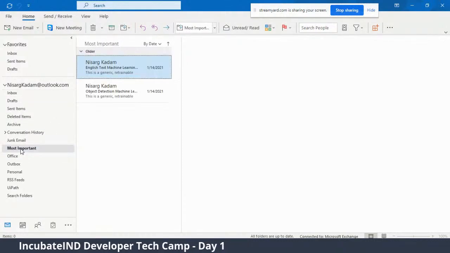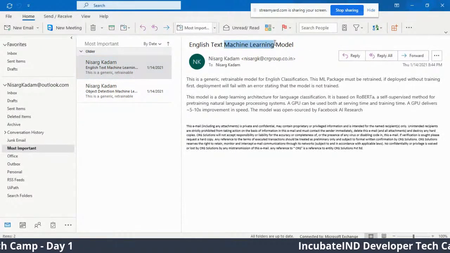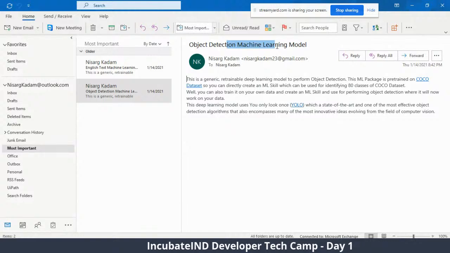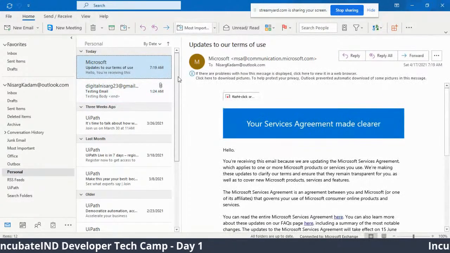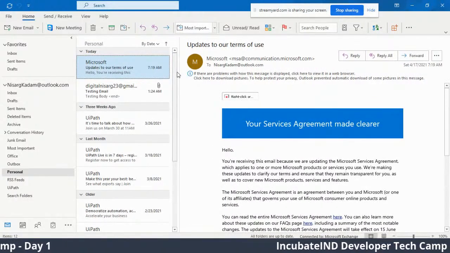Let's go to most important. In the most important, there are only 2 emails where the subject contains machine learning. Can you look at this? So where the subject contains machine learning, there are only 2 emails in the most important, and in the personal folder, all the emails are stored. It was empty, right? All the rest of the emails went into the personal folder. So that's how easy it is.